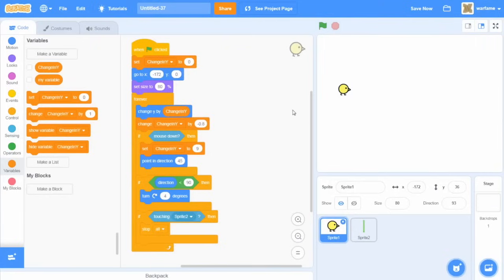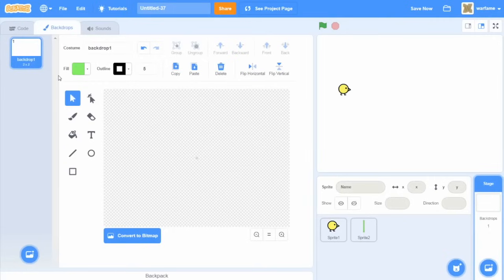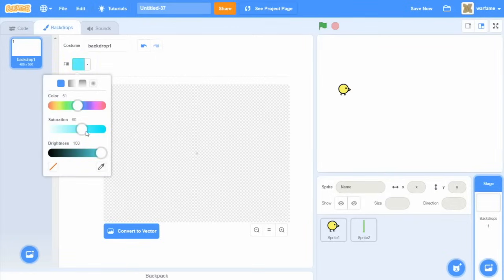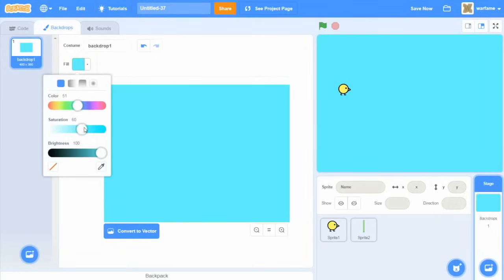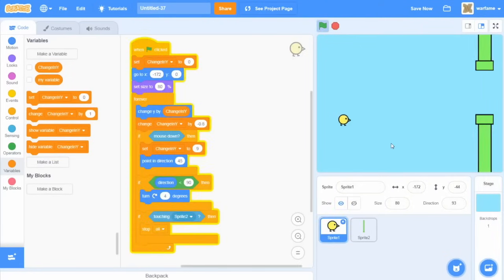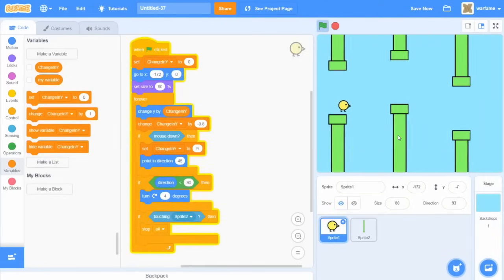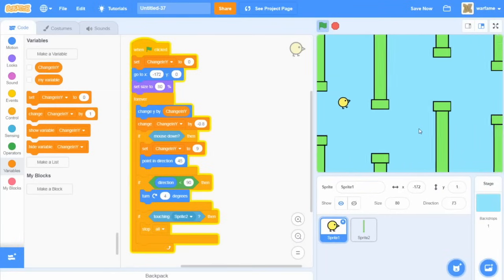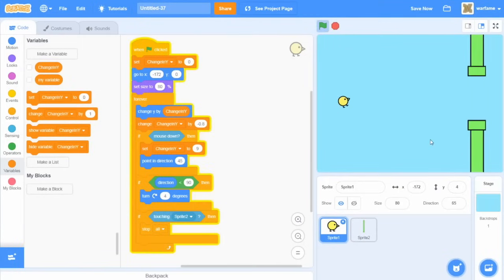Okay, I think I'm going to add a simple background. So I'll go to backdrops, and then I'll convert to bitmap, and then I'll fill this maybe to a light blue. Like this, and alright, now we have some simple backdrop. So yeah, this is our completed game. Well, actually not completed, but a completed working game.